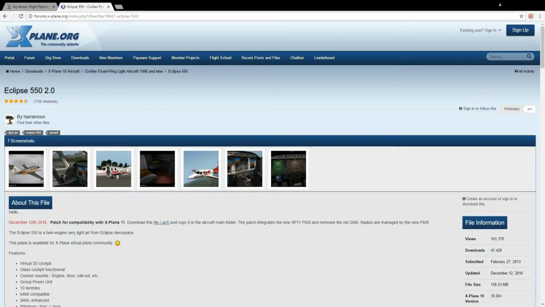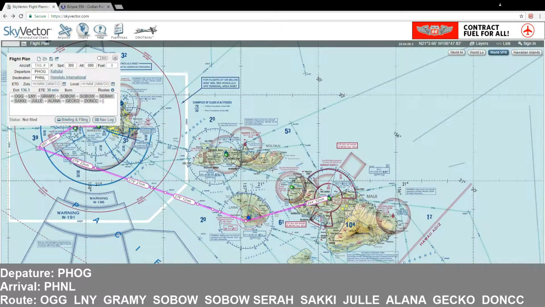So let's have a look at today's flight plan. We will depart Kahului at a flight level of 8,000 feet, an average speed of 300. We'll arrive in Honolulu in around 30 minutes, choosing runway 08 left, which has an ILS frequency of 111.70. If you would like to follow along on this flight, I included the routes below that you can enter into the GNS 430, which is built into the Eclipse 550 twin-engine aircraft.